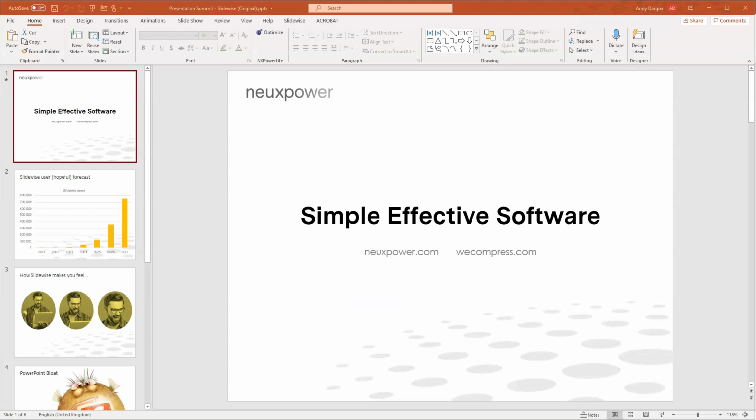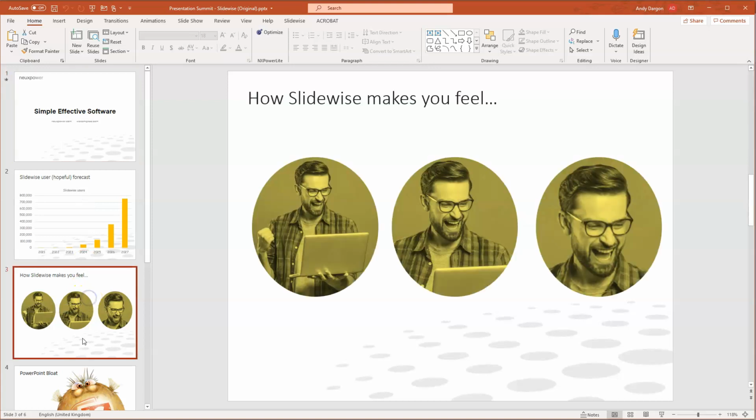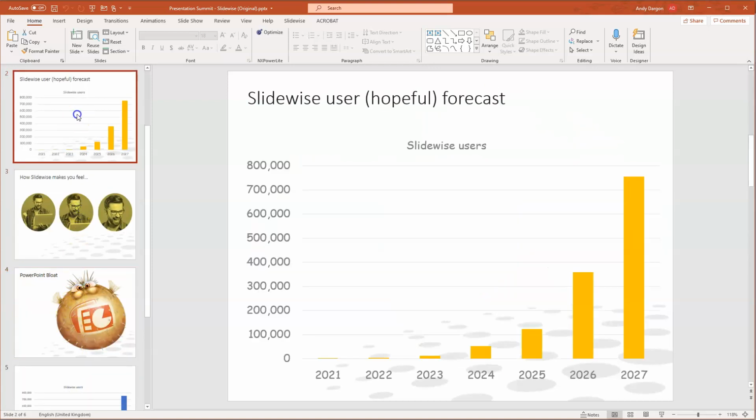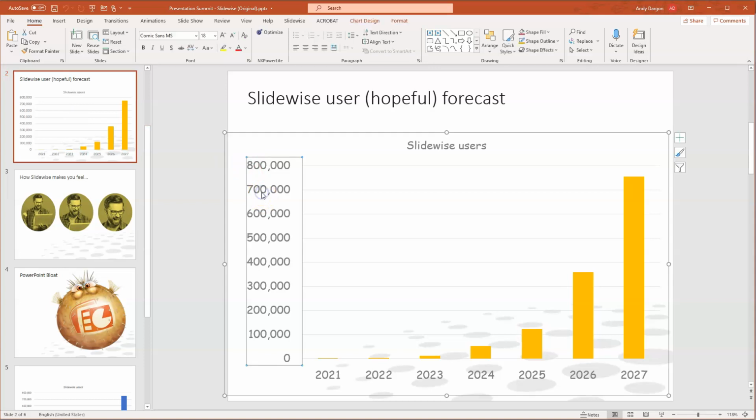I'm sure you're all familiar with this situation. You've been sent a slide deck by another user, and while you're checking it, you notice that there's a font in it that doesn't adhere to your brand guidelines. So in this case, you can see here, this chart has Comic Sans all over it.